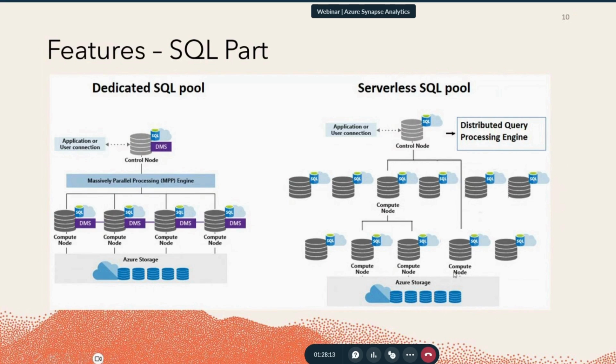The same thing happens over here, except that this is all serverless. Compute nodes are assigned at runtime depending on the query cost and the query plan, and the distributed query process engine decides how much it needs, based on the query plan it has generated. So it manages things at runtime. So if you do not need a lot of SQL operations all the time, 24/7, and you just need some data crunching for a small amount of time, and you're familiar with SQL syntax, serverless SQL pool should be an answer. But if you want to maintain a data warehouse which can be queried at any point of time, then dedicated SQL pool should be your answer.